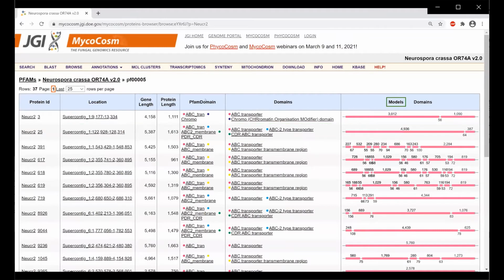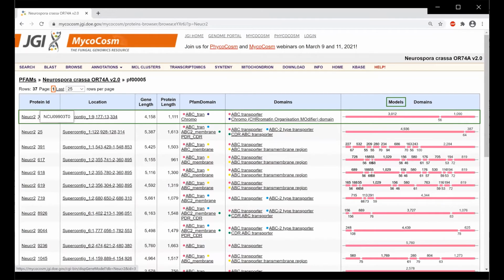This is the detailed view. The first column gives you the protein ID, which will link you to the protein page, which you have seen previously. The location will take you to the genome browser, again, which you have seen previously. And then there are statistics about how long the gene is at the nucleotide level, how big the protein is, and what PFAM domains are on this particular protein. For example, some have multiple PFAM domains, and then the actual model itself, as in the exon intron structure.